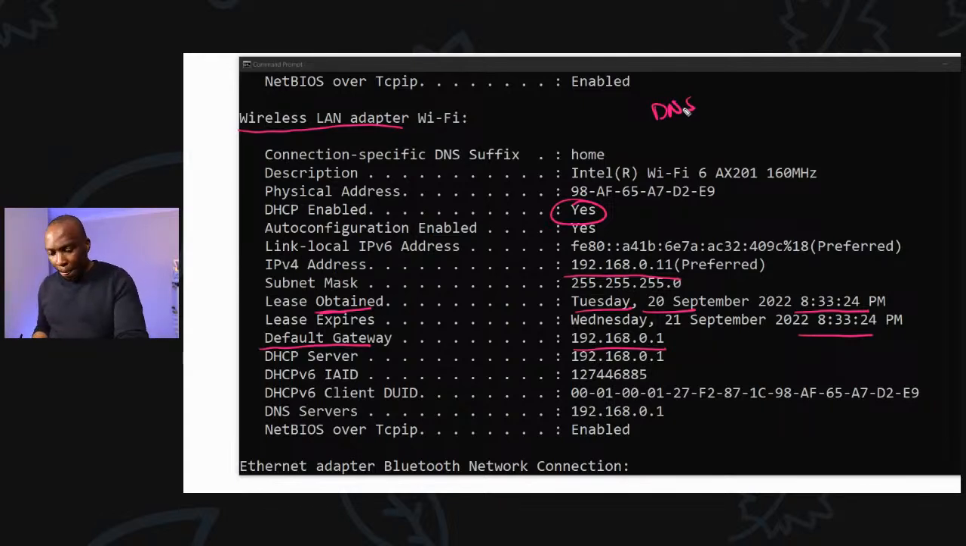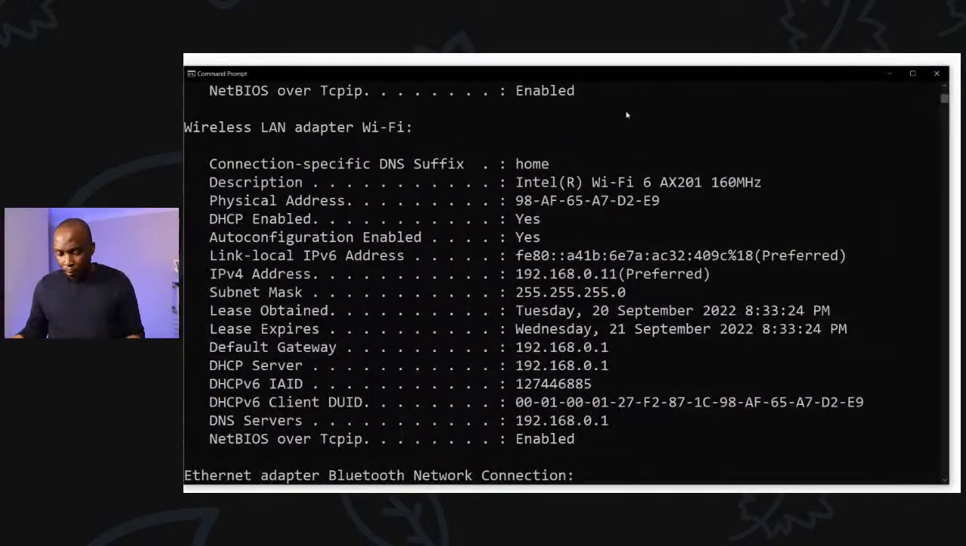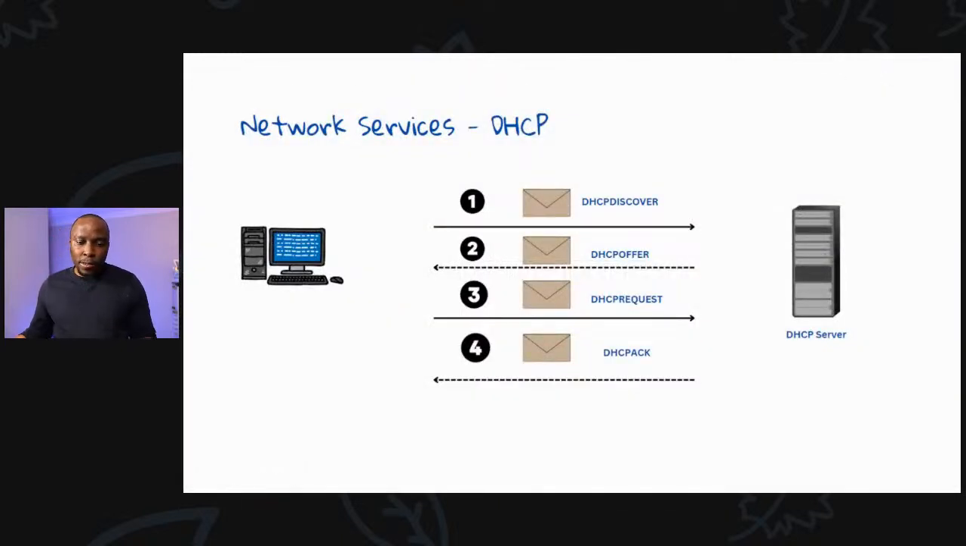So I just wanted to show you DHCP from my computer connected on the network, and I am getting a list.